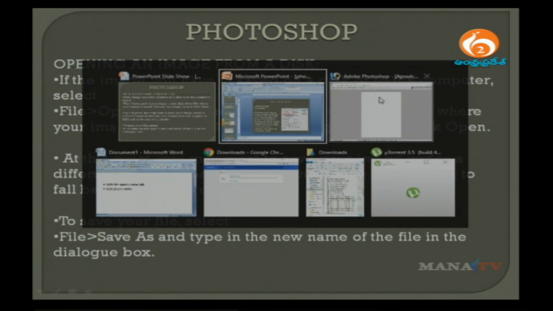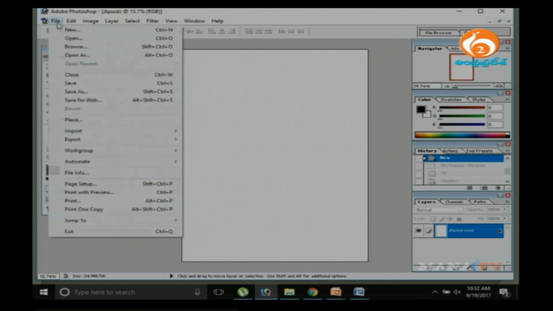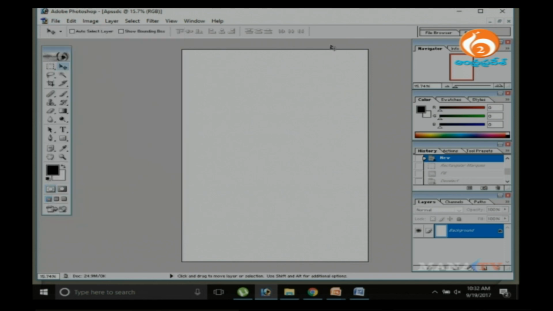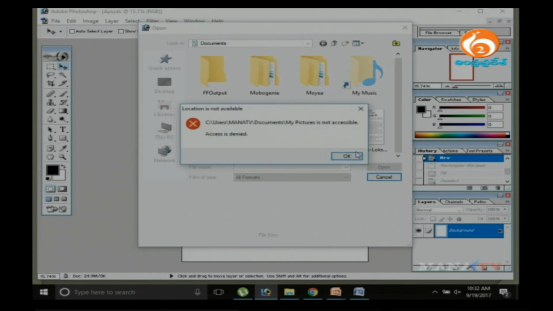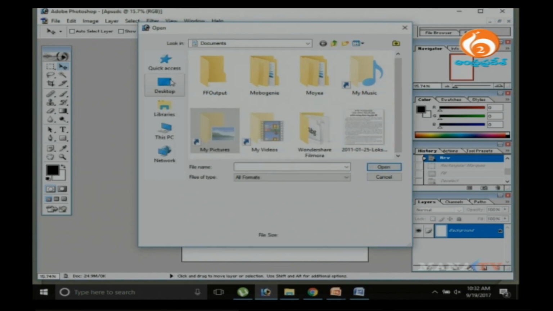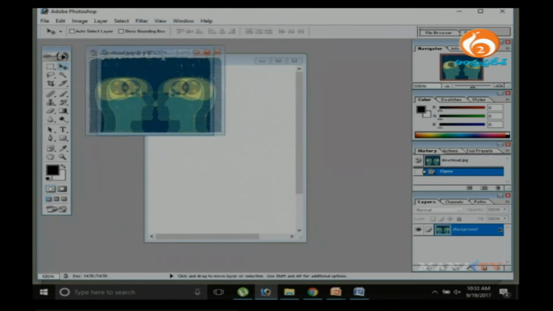So we have the Photoshop interface here. If you want to open anything, if you want to put an image here in Photoshop, you can simply go to File and open it, or by hitting Control plus O, you can open any of the images. So let us see, we have one of the images here. Let us open that. So here is the image that we have opened.